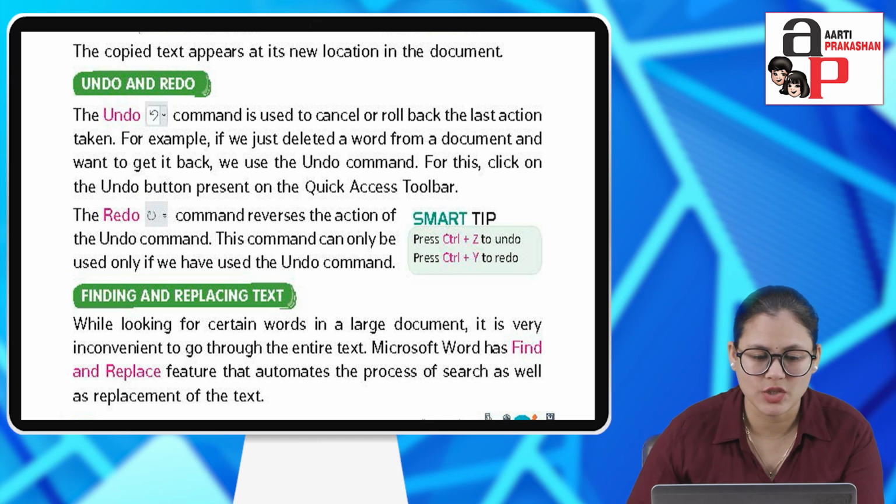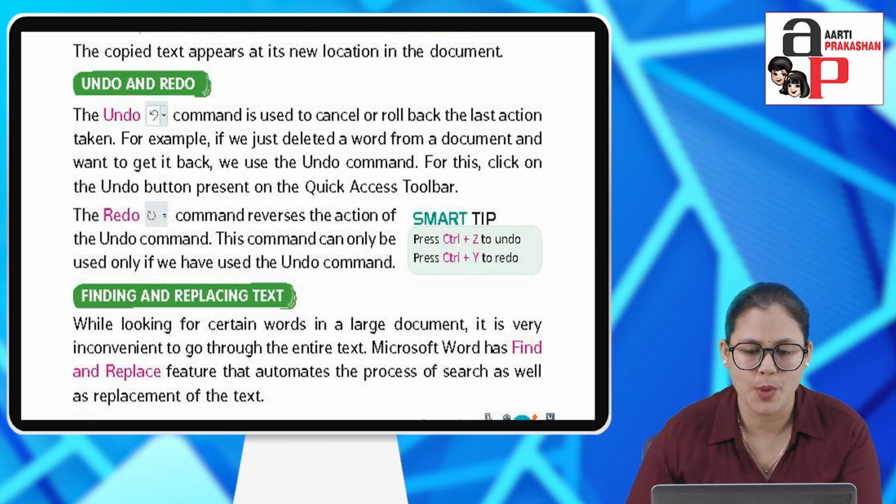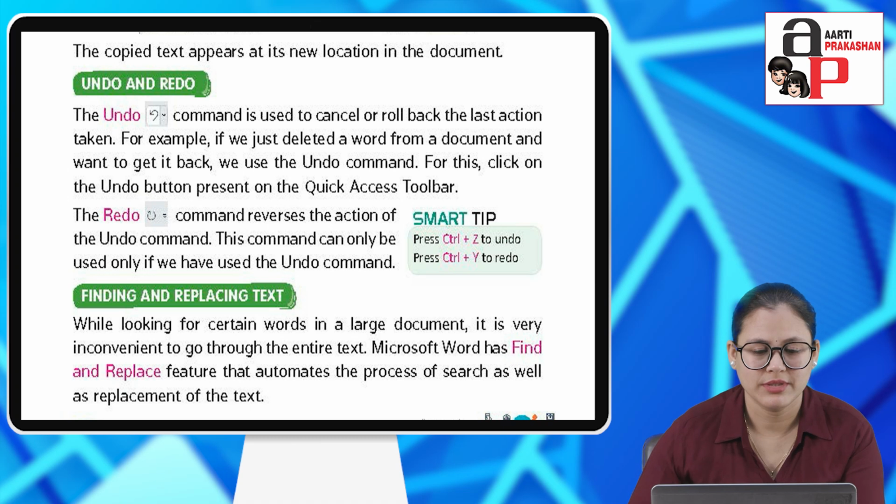Now let's copy the text. First, of course, we will select the text, then click on the copy icon. Now we will position the cursor where we want to place this text, and then click on paste icon, and now you can see your copied text is now at new location, okay.